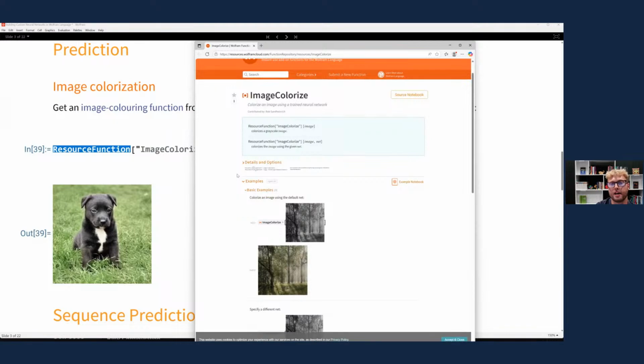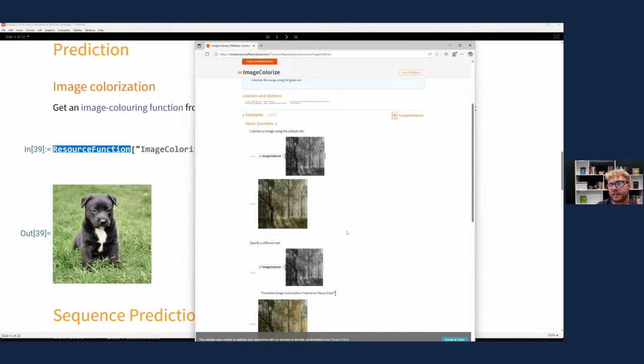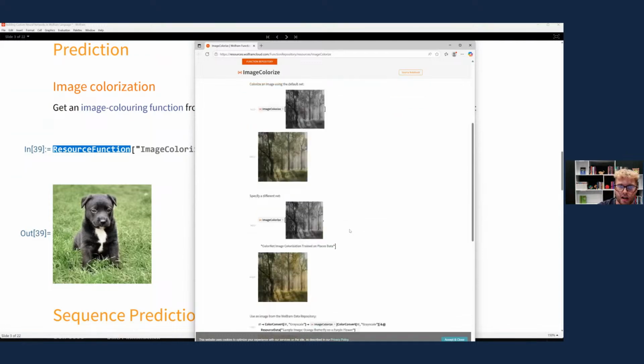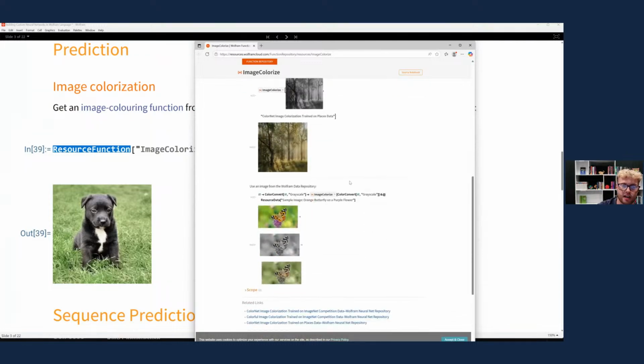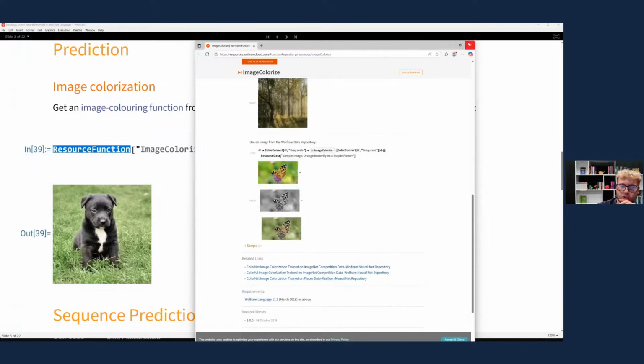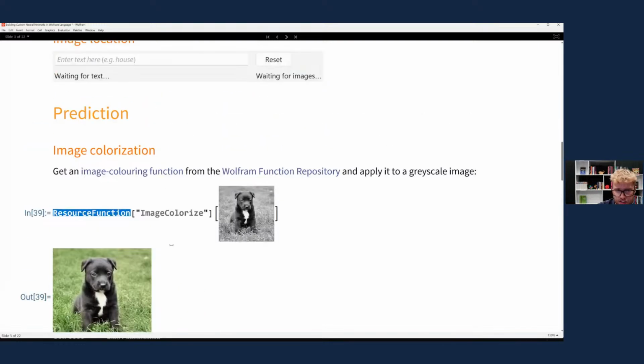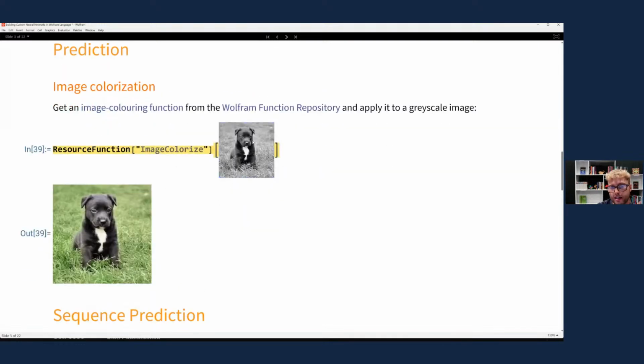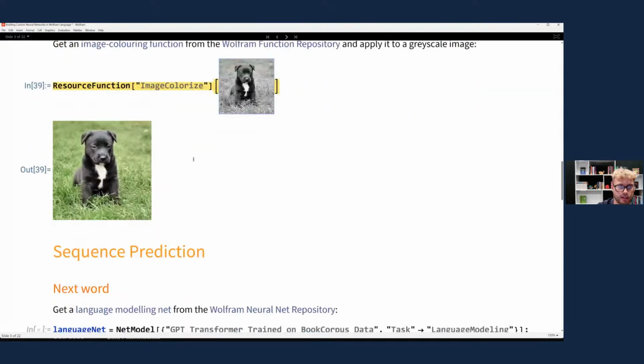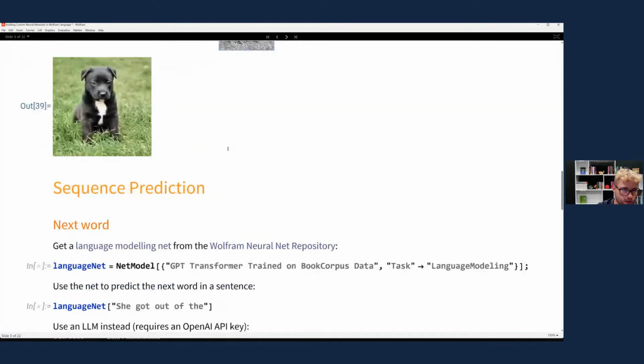For those of you who don't know, resource functions are these online curated functions which are written by either Wolfram users or people working at Wolfram Research. They expand out the Wolfram language into a higher dimensional space by covering things that aren't necessarily covered by the 8,000 odd functions we have baked into the raw language. This is just a nice, cool example of things we can do with AI, where we are predicting the colors for this photo.